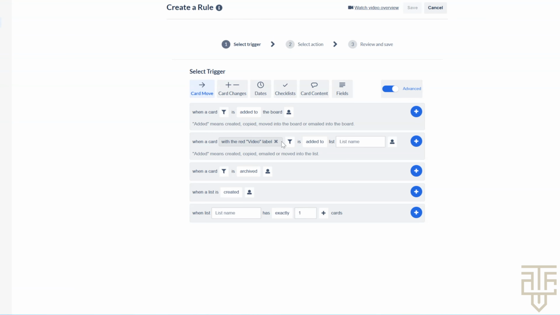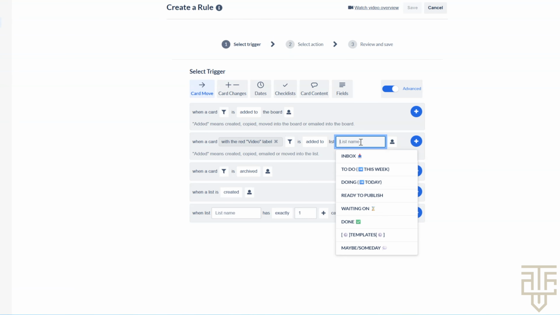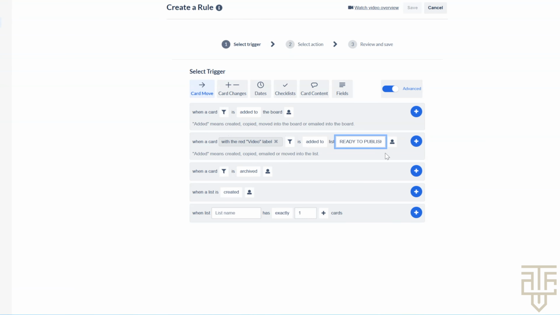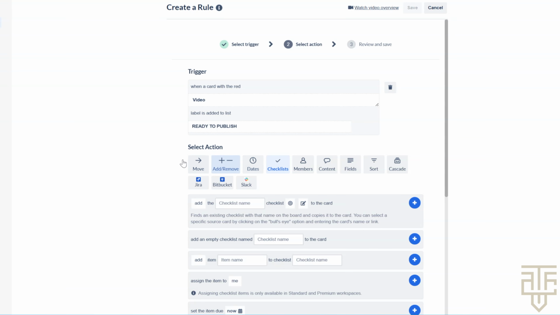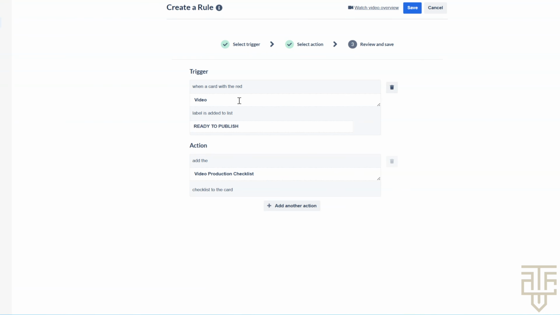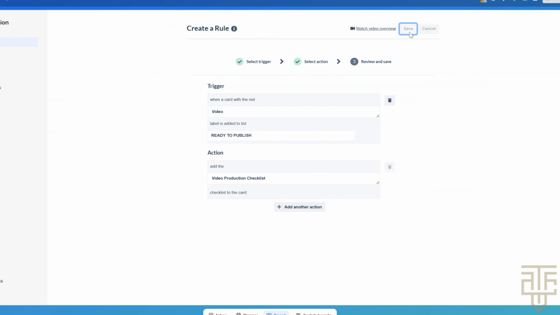This is added to the Ready to Publish list. Once that is set, click on the plus icon. For the action, click on Checklists. Under the first option, add the checklist name to the card. Enter the checklist name. In this case, it's Video Production Checklist. And then select the Add button. Once that is done, select Save and go back to your main Trello board.